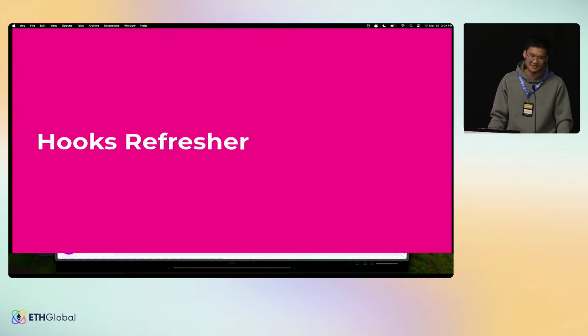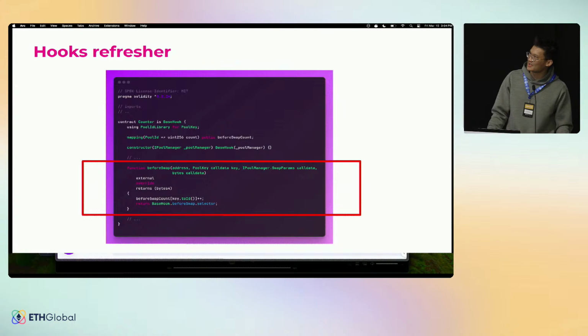So whenever I say hook, it's kind of overloaded at this point. It's a contract, but it's also a function, and then it's also a feature as well. So this is an example of a hook contract. It's super bare bones. You adhere to a certain function interface. In this example, we have beforeSwap, and the logic inside that function will execute before a swap happens. In this case, we're just incrementing a number.